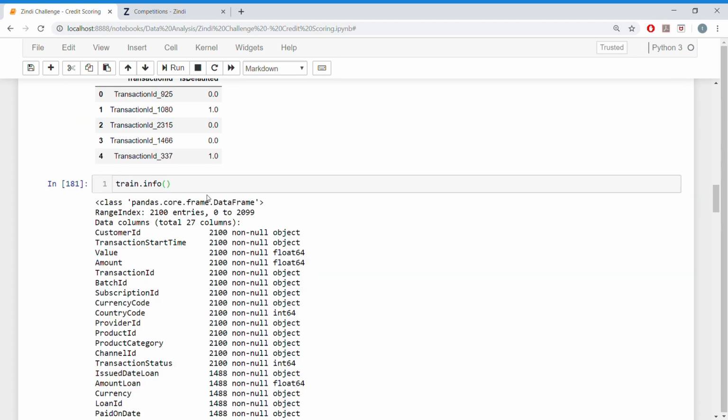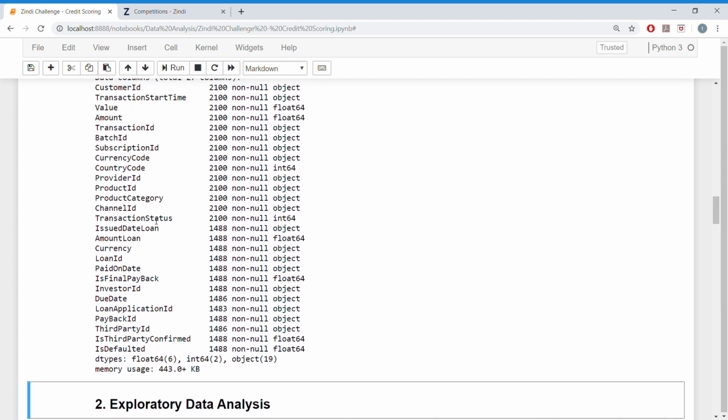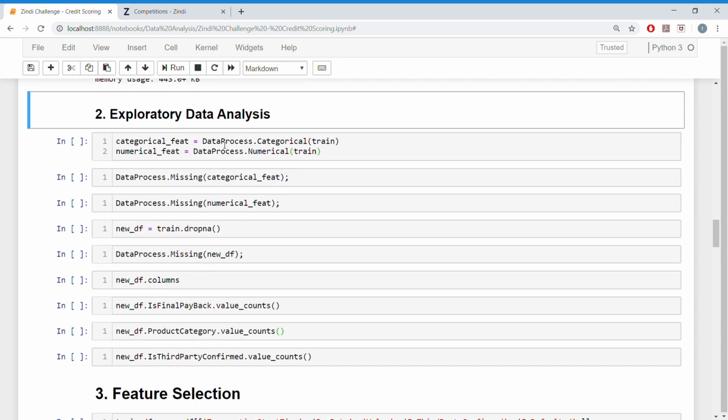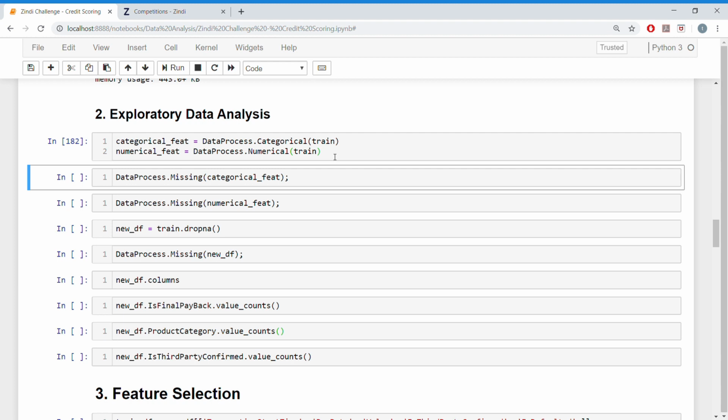Right, so now you just want to check the data in the training data frame. We have 2100 rows of data, and we have 0 to 29, we have 27 columns, right? All of these are the columns that we have in the data. So now we're going to start with the exploratory data analysis. Like I said, I like to split my data into categorical variables and numerical variables. So that's what I'm doing there.